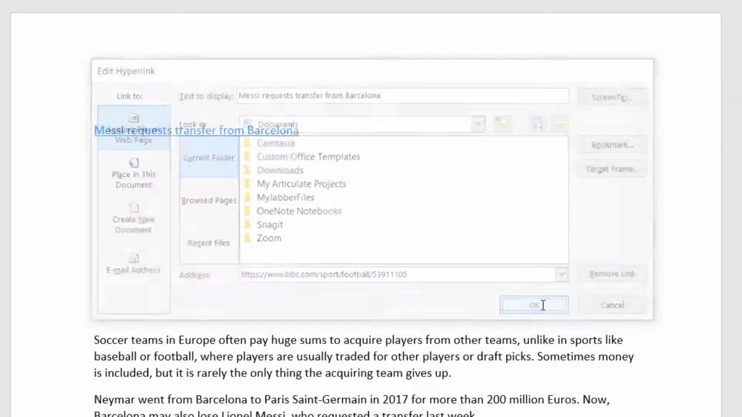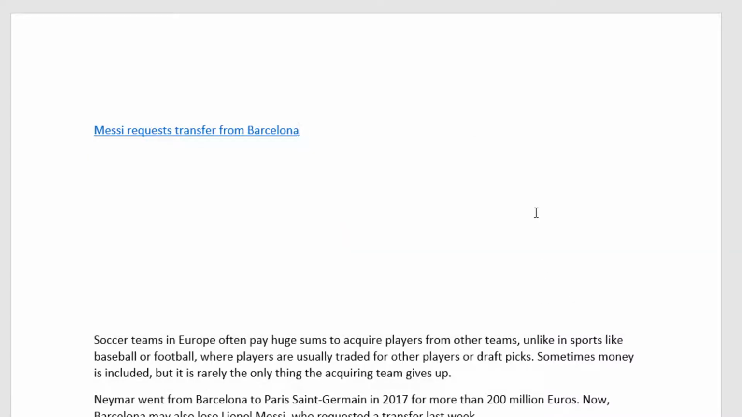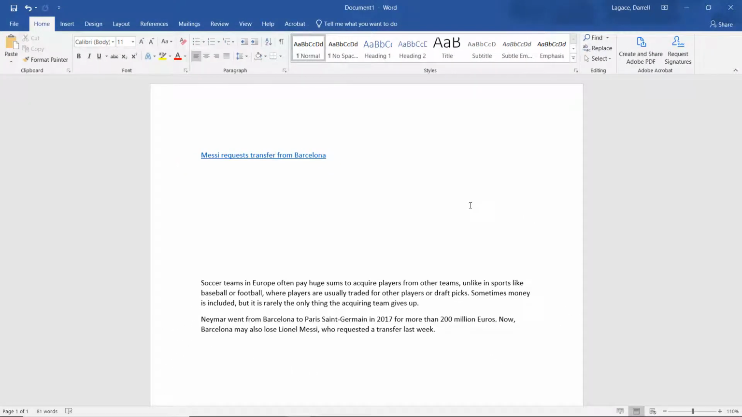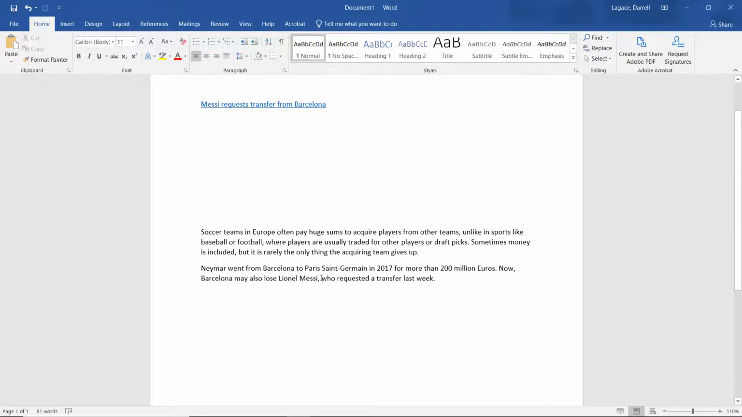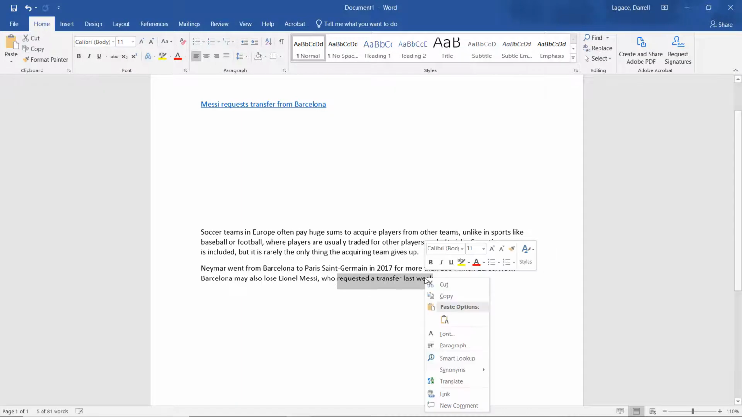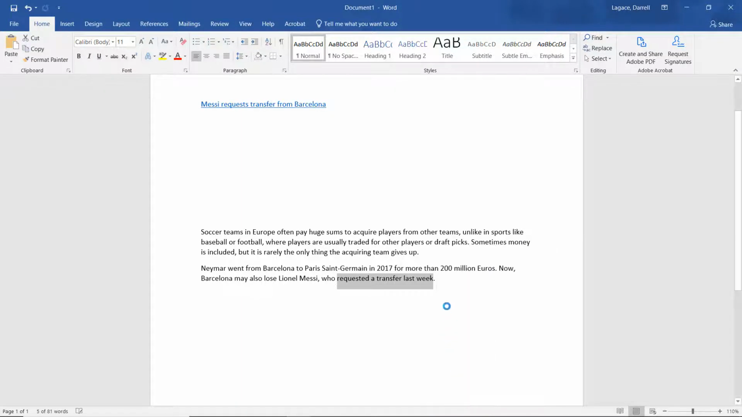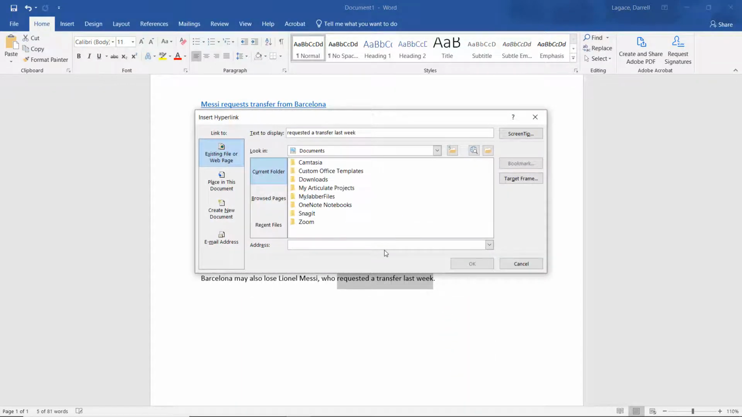This gives the reader much more context to help them decide if they need to click on the link, and also to know what to expect if they do. You can also highlight a part of your text, right-click it, and choose Link. This allows you to paste the URL in and use the descriptive text that already exists as part of your content.